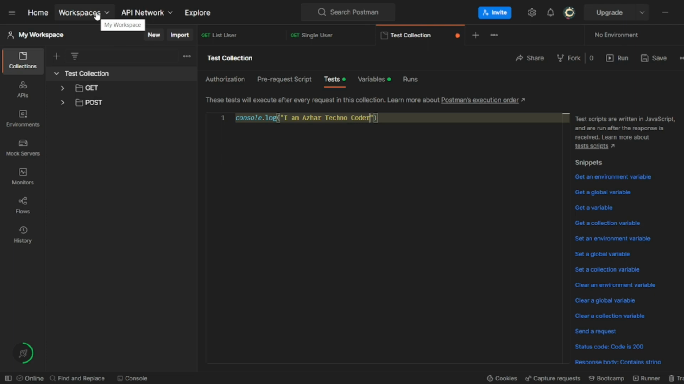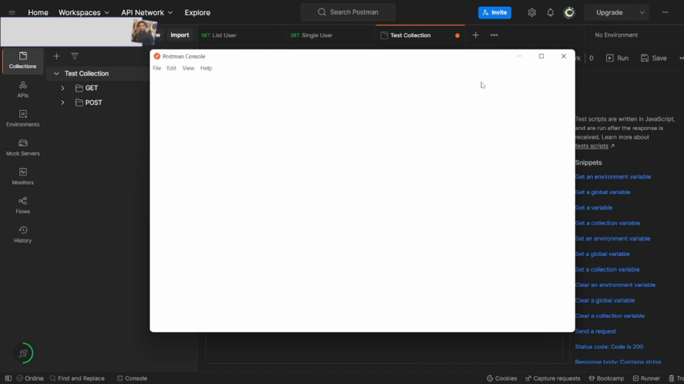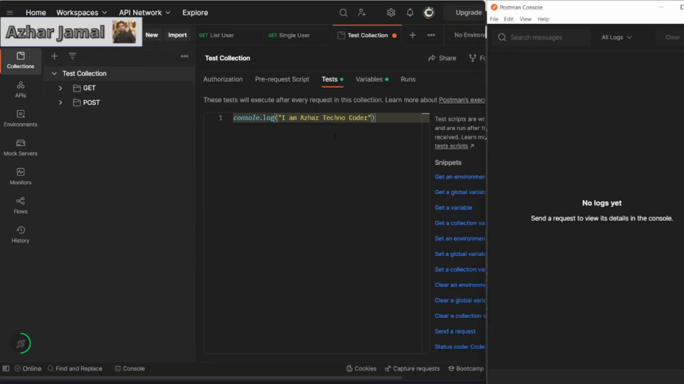How to get the console here? Click on three dots here, you can click on View, and then click on Show Postman Console. So this is my Postman console. Okay, so now I have added this.